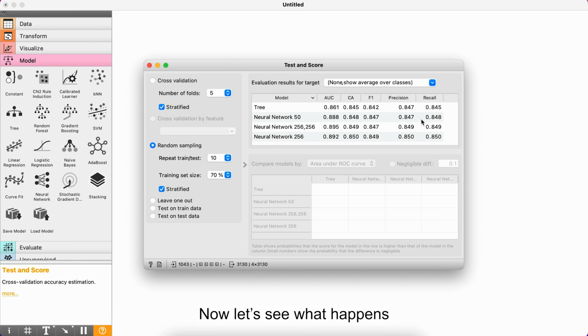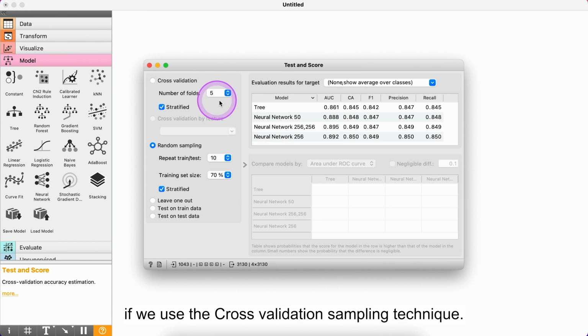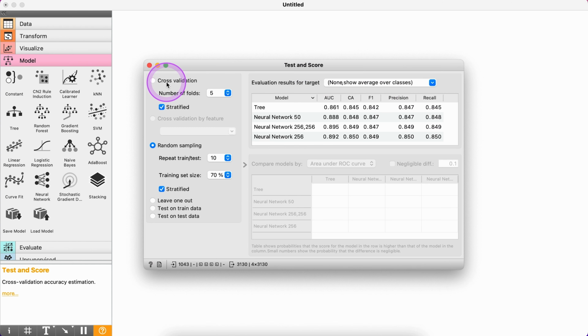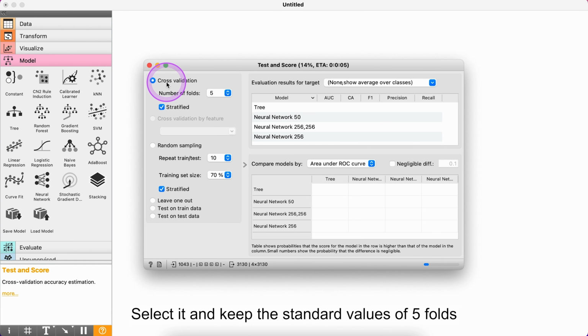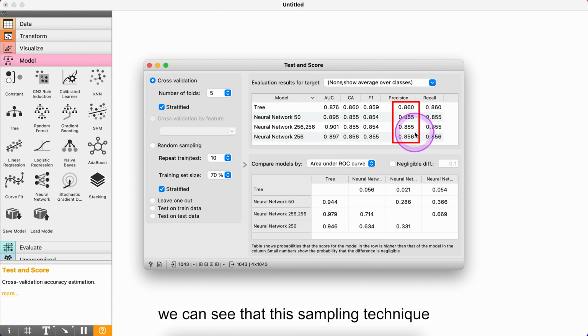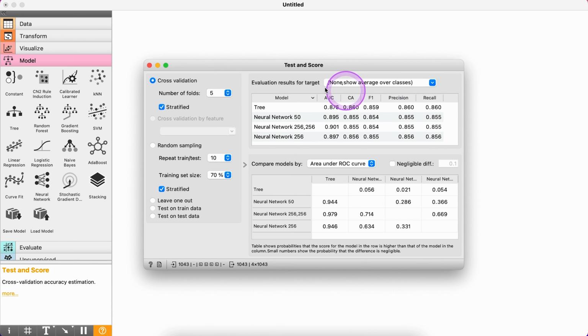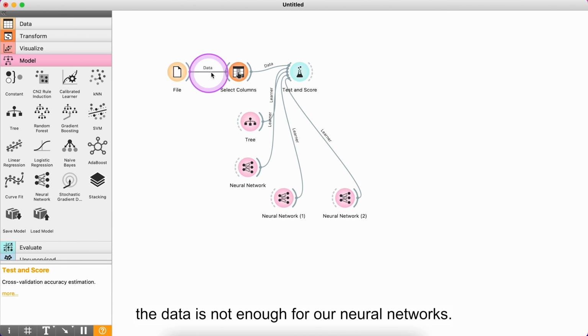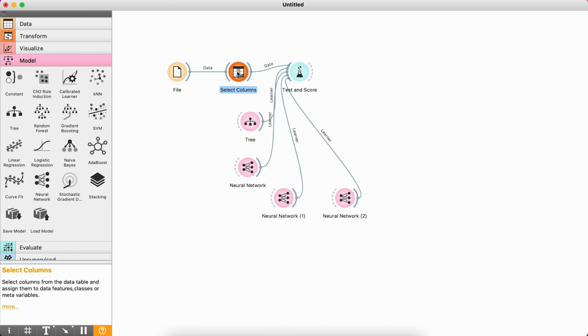Now, let's see what happens if we use the cross-validation sampling technique. Select it and keep the standard values of 5 folds and the stratified sampling. After recomputing the models, we can see that this sampling technique was beneficial for the decision tree to outperform the various neural networks. Maybe now the data is not enough for our neural networks.